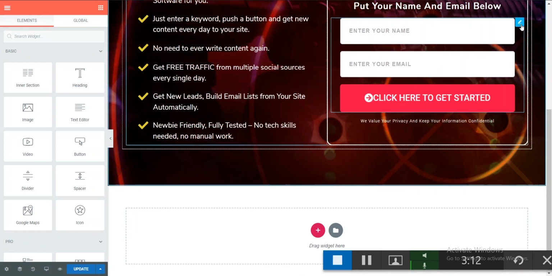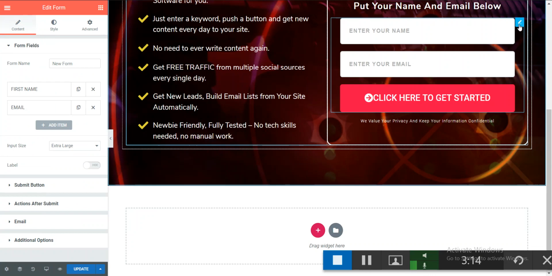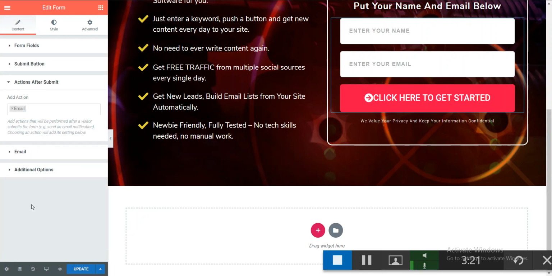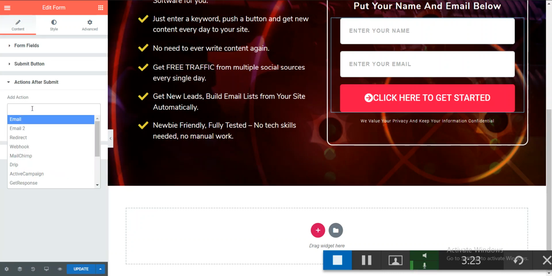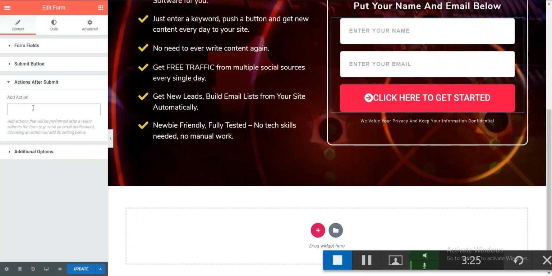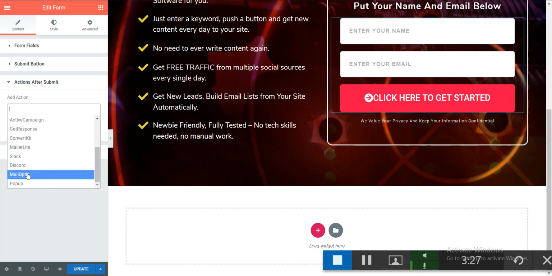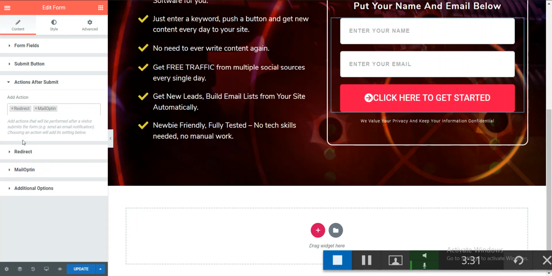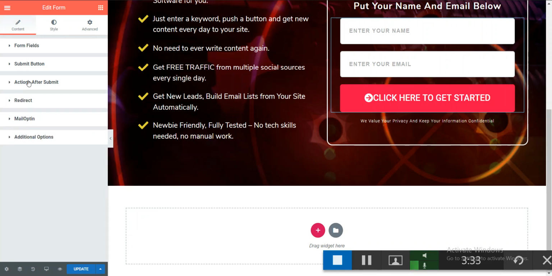So let's click on the form. We will change the submit action here. So actions after submit, we have to use mail opt-in and redirect. Okay, so we'll use two things.